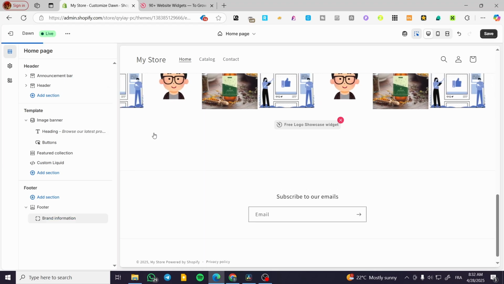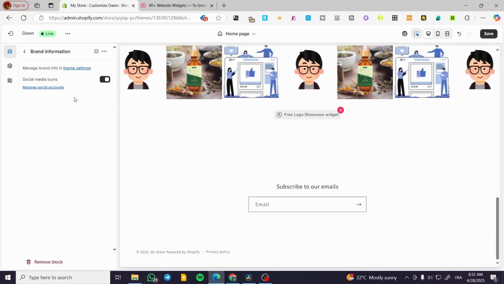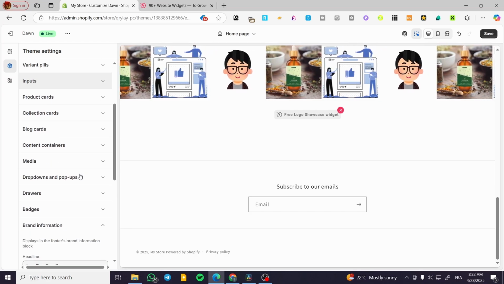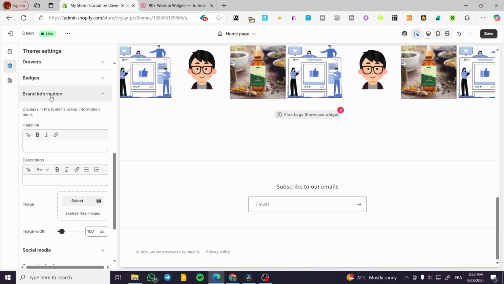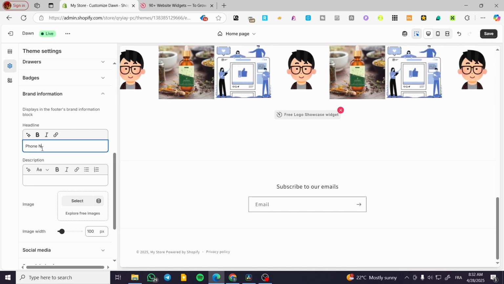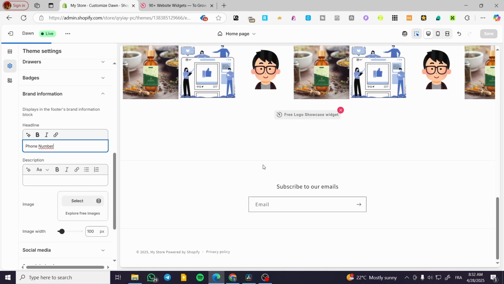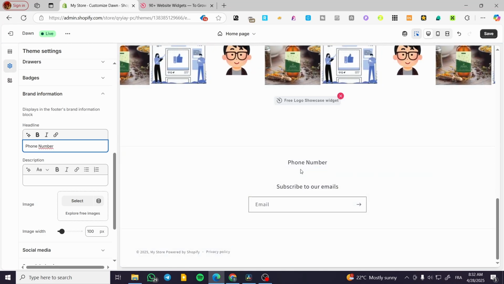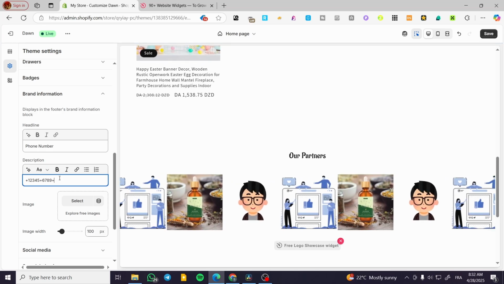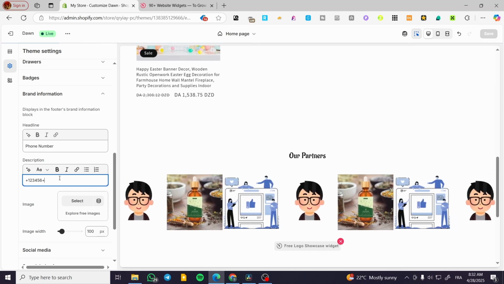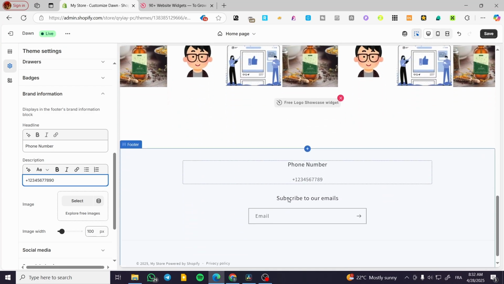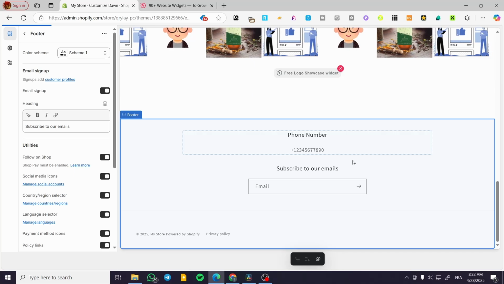The brand information is going to have something added, like here the brand information is going to be something like phone number. You're going to wait to see it. It is going to be created right there. So you're going to create your phone number here, just like that. So we are going to have it just like this, and as you can see, we have added our phone number.